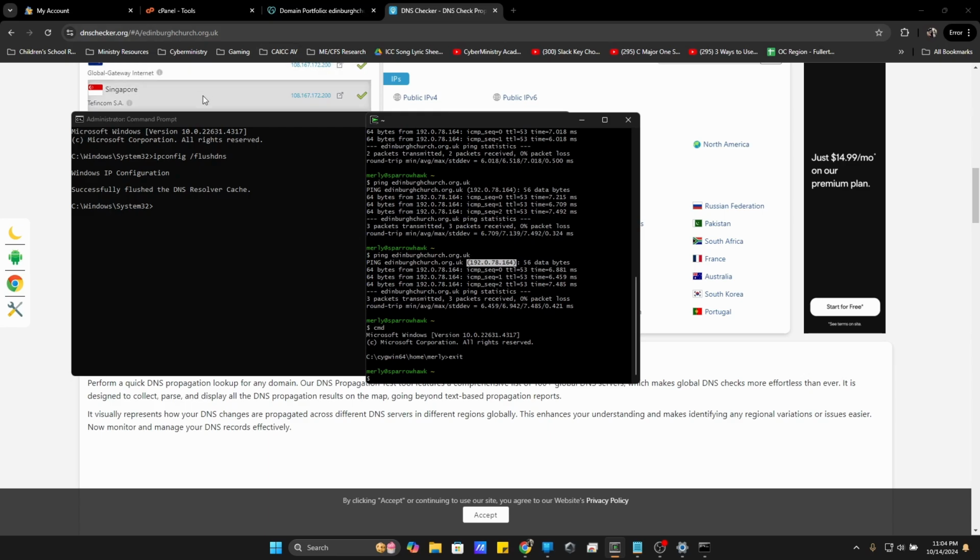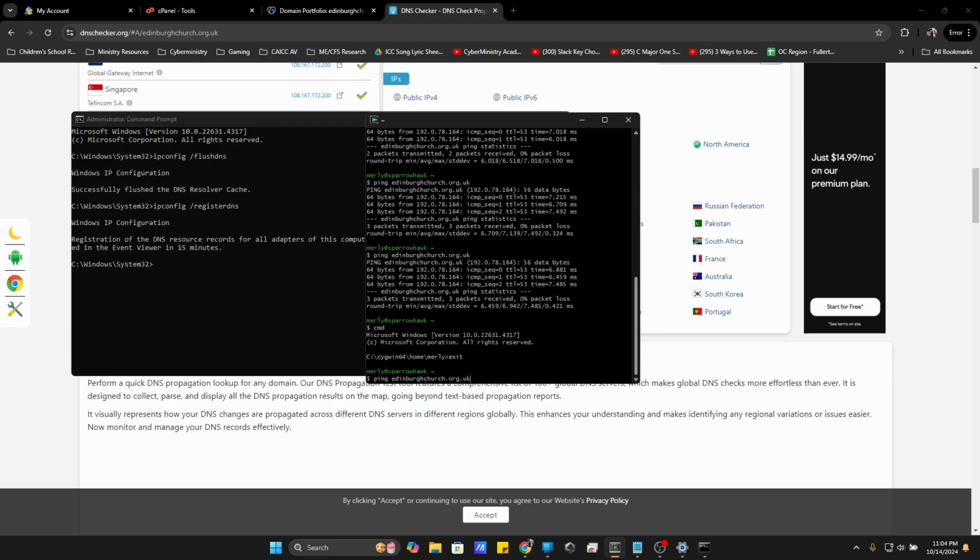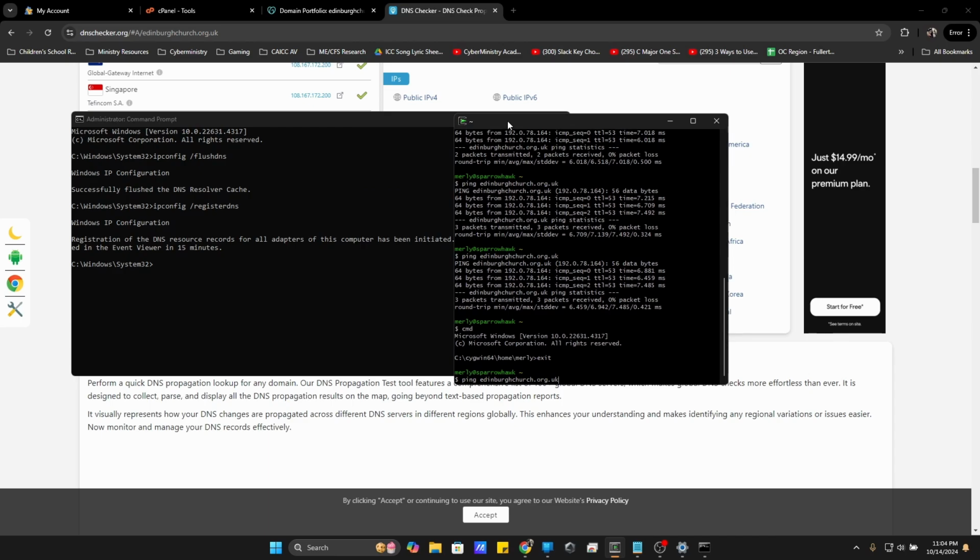So now I'm telling it flushed it, so it should forget it, and then I'm going to tell it to register, to like finish the job to make sure there's nothing else going on. Okay. So now when I ping this, in theory, it should be the new address because I just told Windows, hey, forget everything that you cached and be ready to reset and re-register everything. So it should be good.